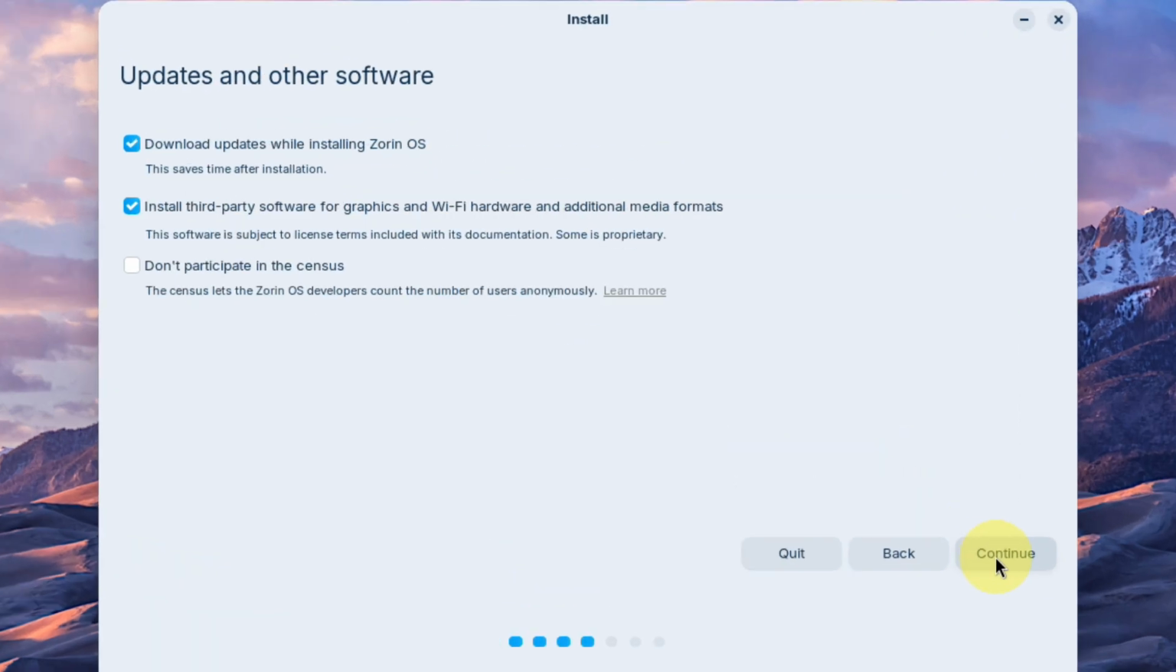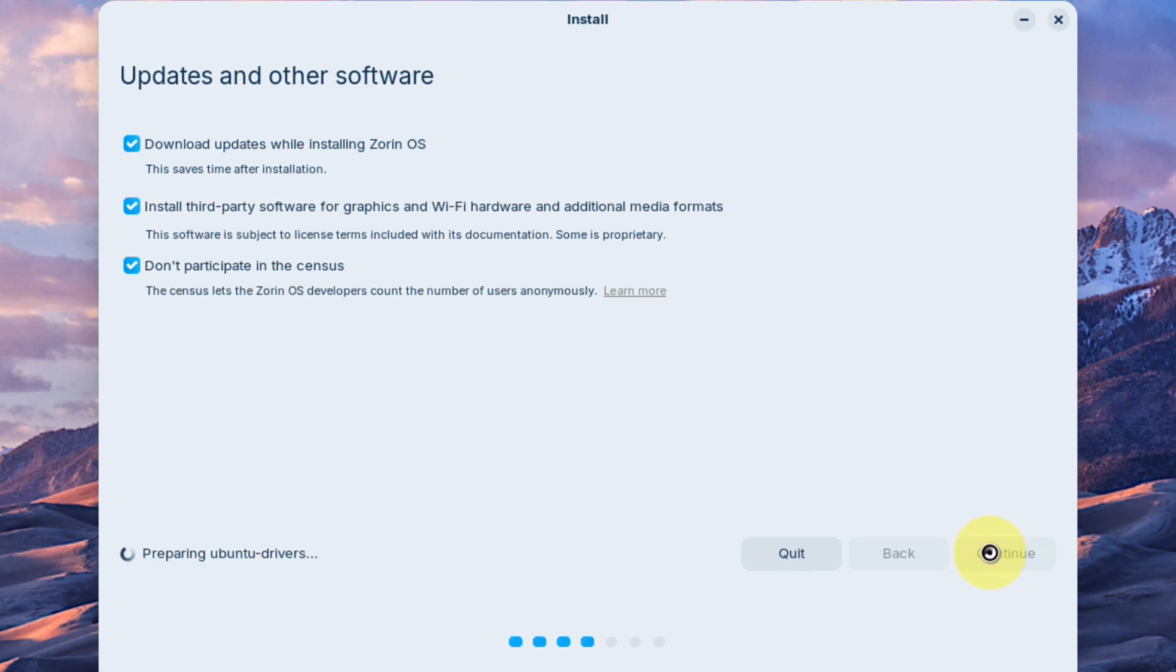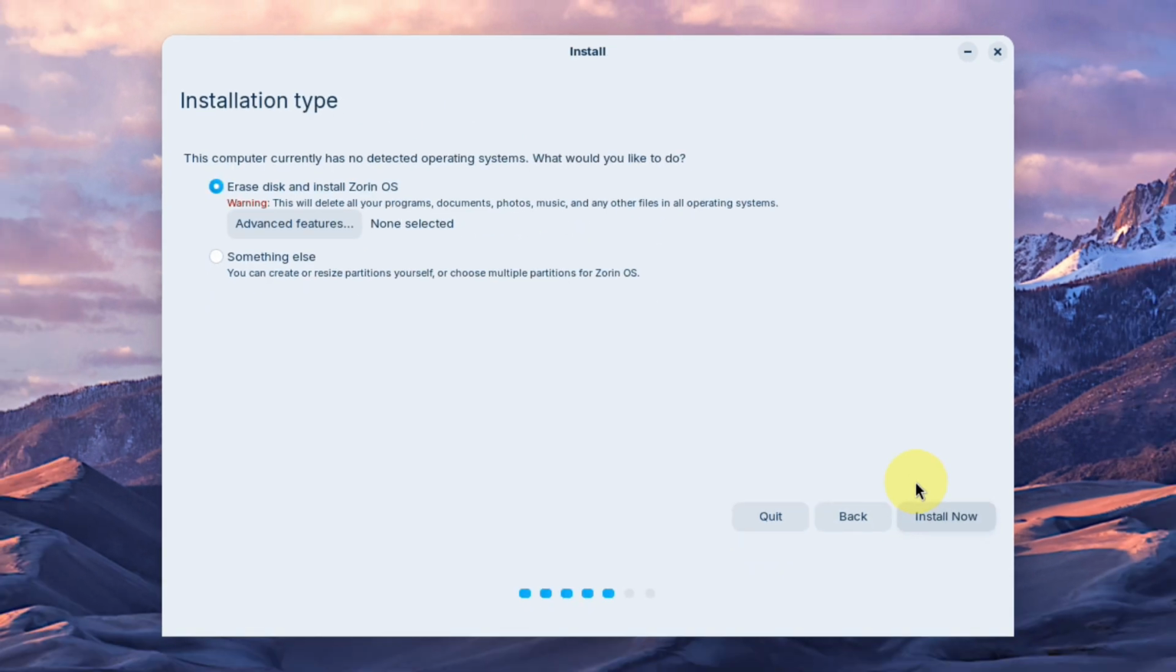Next, I suggest keeping both settings selected to ensure that updates are downloaded and installed immediately, and that drivers are also installed. Then, select Erase Disk and install Zorin OS. As we are running a virtual machine, your host system is safe. Press Install now.